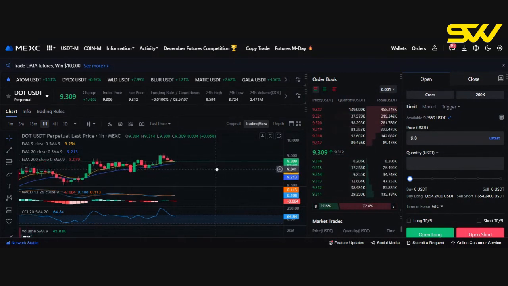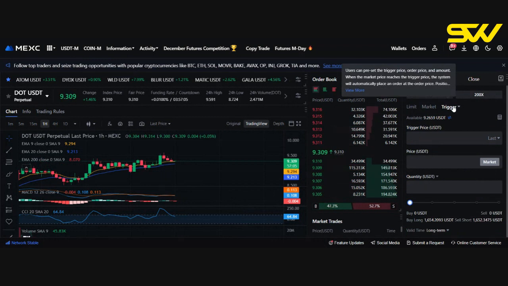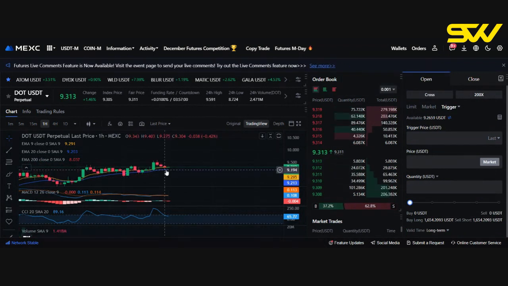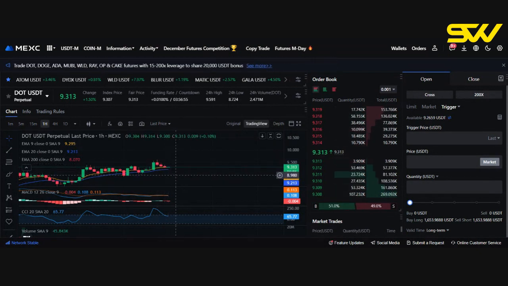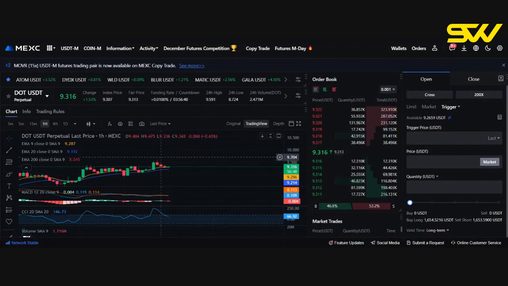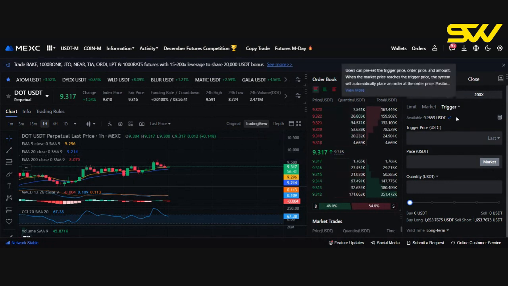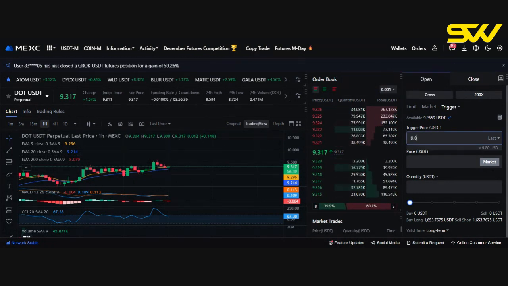But my favorite right here is going to be the trigger order. A trigger order means that, for example, now I want to long this position, but since the price is going down right now, I don't want to long it first. I want to wait for it to have enough volume to push until here, where it goes higher than this point, to place my long position. For instance, 9.8. So I click onto here, 9.8, where I want the system to place a long position when it reaches 9.8.